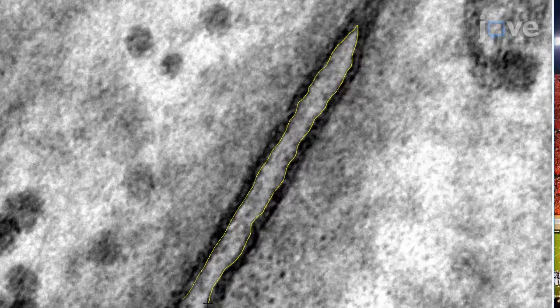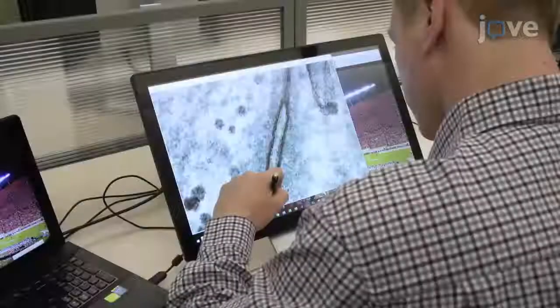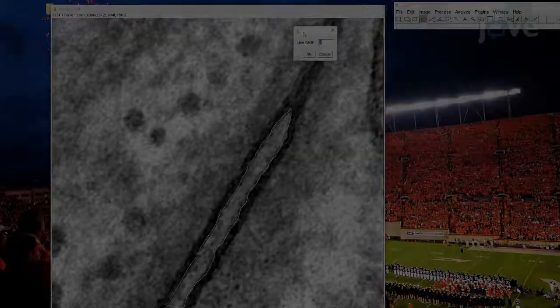Close the selected area by releasing the mouse button or lifting the stylus. Then, set the line width to 1 pixel and the foreground color.